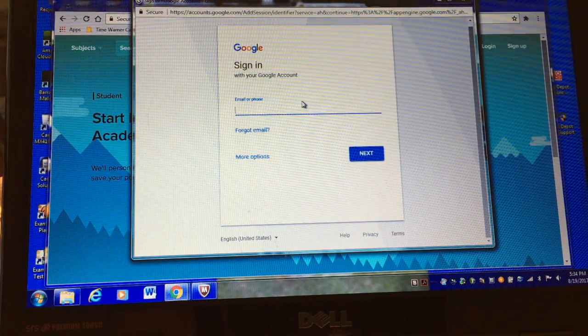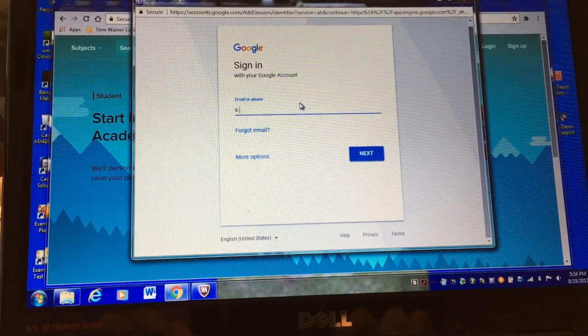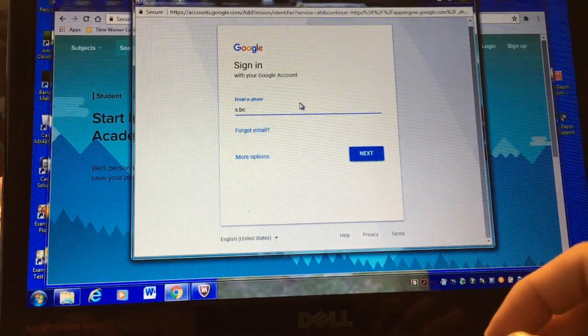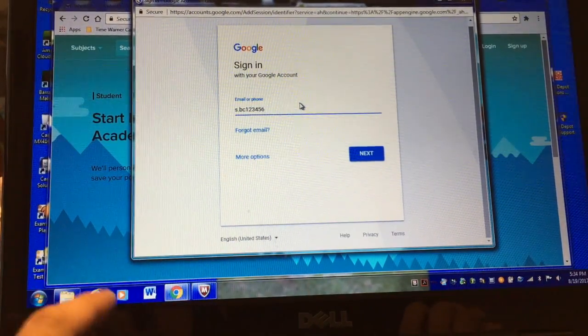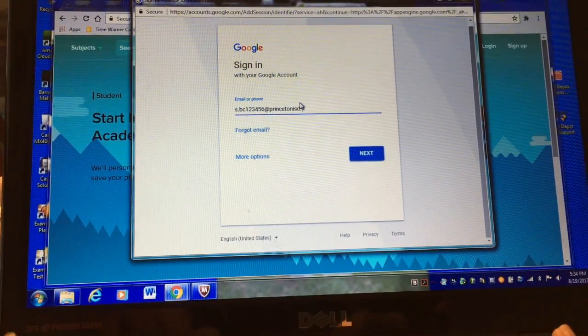And you'll type in your email, which should be S dot, then whatever your initials are, for example, BC, and then your student number, whatever that may be, at PrincetonISD.net.